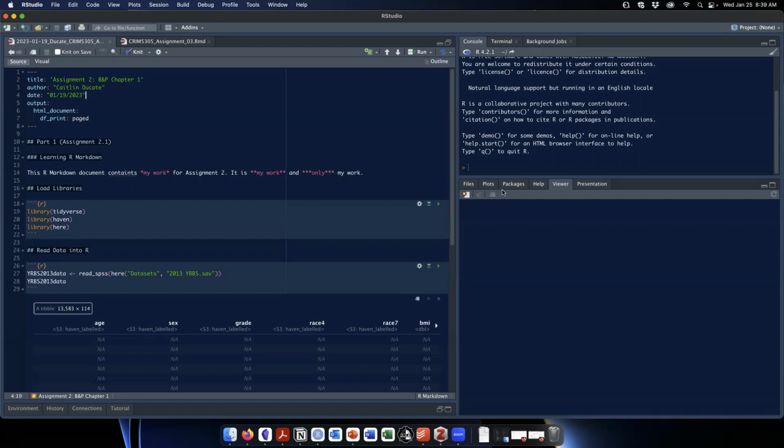So I'm going to start this video assuming you have gone through assignments 1.1 and 1.2, so that you have downloaded the data files that you need, that you've downloaded R and R Studio, and that you're at the point where you are ready to actually start making R Markdown files.